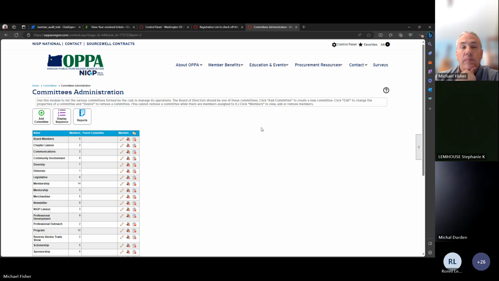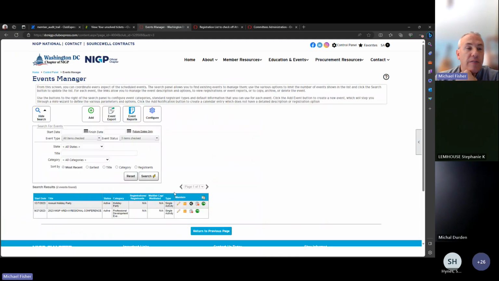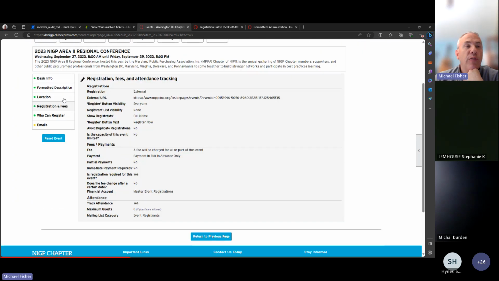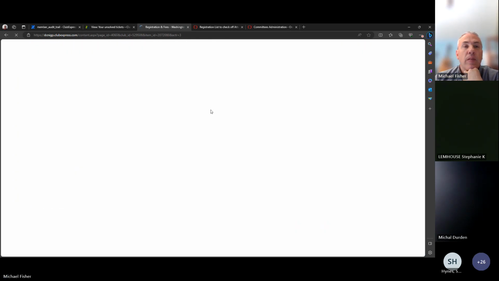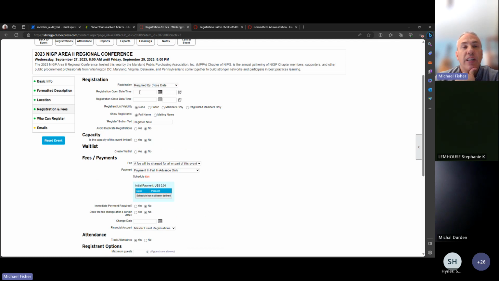A question about events. Is there a way to automatically close an event from future registrations on a specific date and time? Yeah, if we go back to that event I was picking on before, and you go to registration and fees, and then for the registration dropdown, it's the first option on the page, you're going to choose required by close date. And then you'll have an open date and a close date that you can select. You can leave the open date empty, but the close date you will want to fill in on whatever date and time, and it's your local date and time, that you want the event to close on.